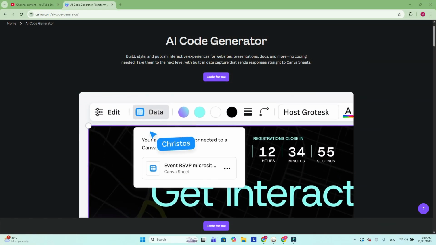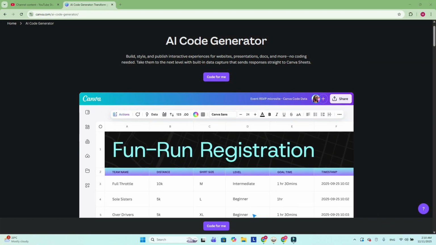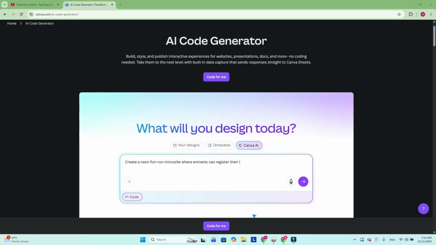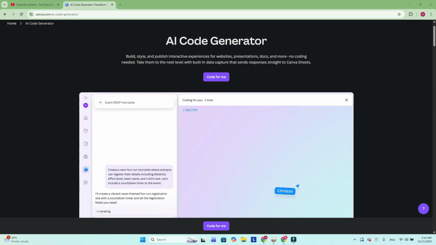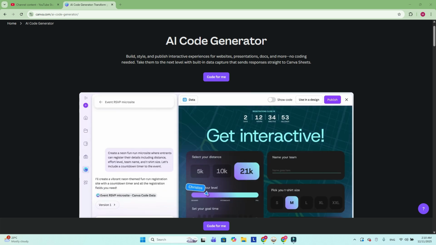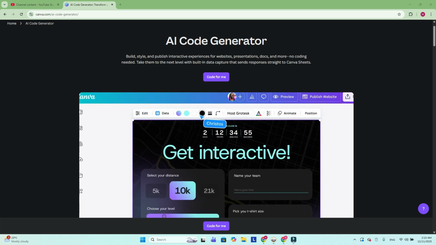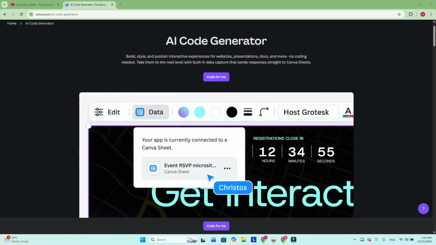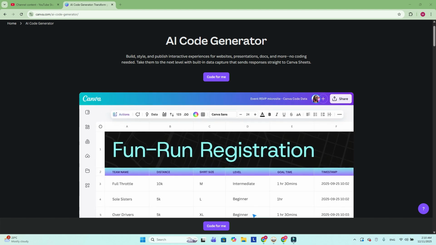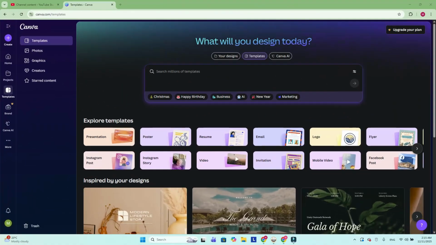It generates real working code based on plain English prompts. So you don't need to write HTML, CSS, or JavaScript yourself. With it, you can build things like quizzes, interactive games, and other mini apps, all embedded right inside a Canva design or page. First, log into Canva.